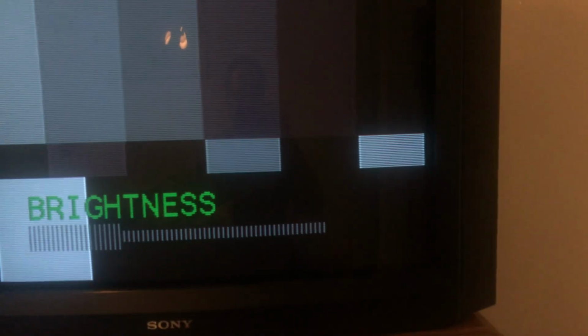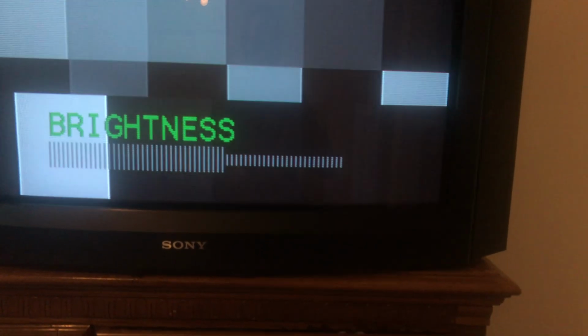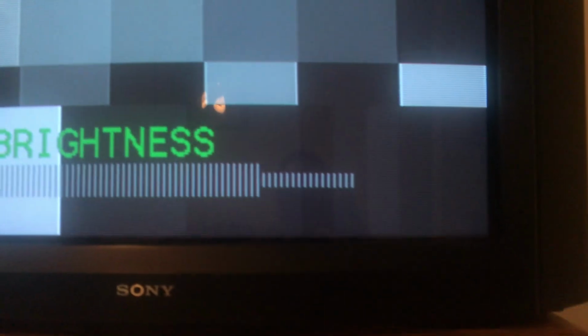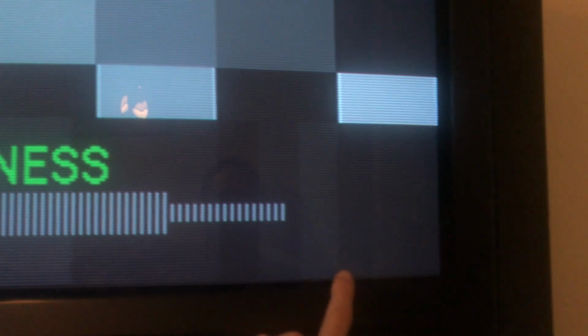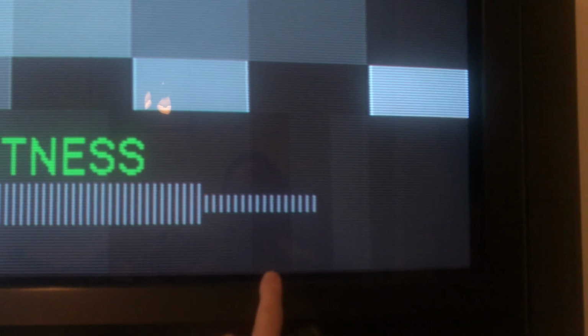So what you want to do is adjust your brightness up. See, there's three bars right here. One, two, three. Let's turn this brightness all the way up so you can see them. See these? Right here, on this square, the second from the left, there's three bars within that square. And you want these two to just disappear into each other.